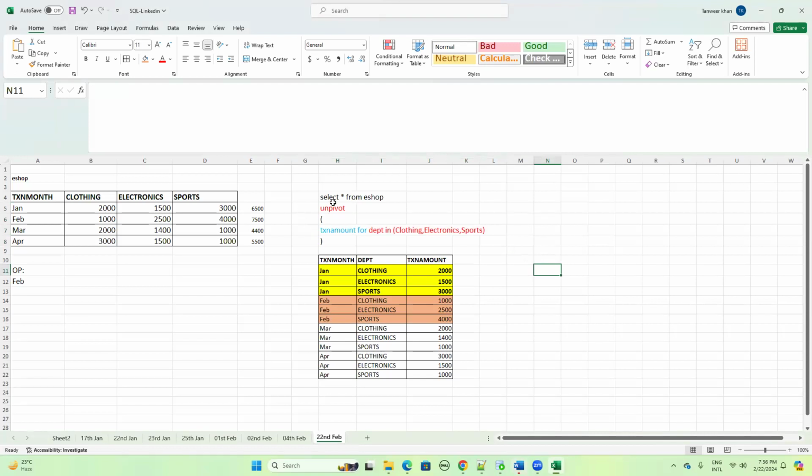Okay. And then here you have written select star from eShop. So this is the main statement which will feed data to this section. If it is not there, from where will it get this department and all those things? So that is why I have written select star from eShop. That is what is displaying these values, transaction month, department, and transaction amount. Hope this is clear, right? So you have understood this.